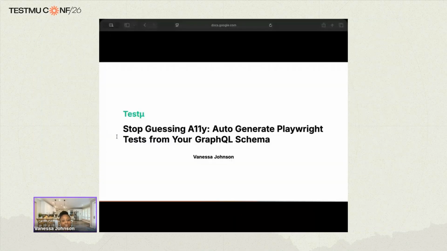Hello, good morning from New York City. Like was said, my name is Vanessa Johnson, and today I want to show a practical way to stop guessing accessibility in tests. The core idea is, instead of handwriting brittle Playwright checks after the UI is built, we can declare semantics once in GraphQL, generate tests from that marked up schema, and then let the browser prove whether the semantics were actually kept.